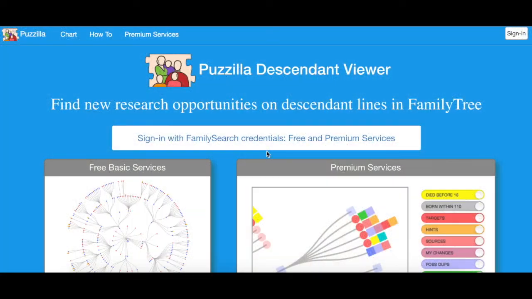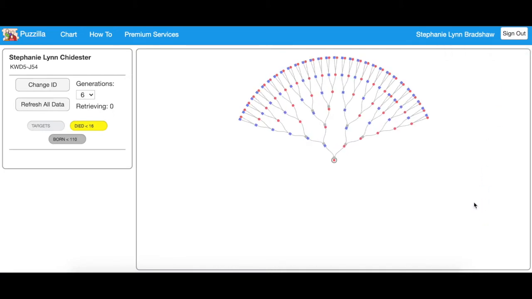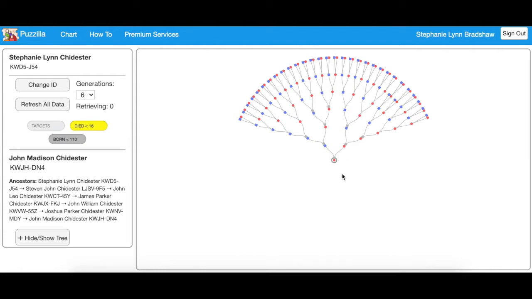I'm going to show you how to use a website called Pazilla.org to do descendancy research. So you're going to sign in using your FamilySearch account information. And when you sign in first, it's going to generate a 6-generation fan chart. You can change the number of generations here, but basically each one of these dots is a different person.